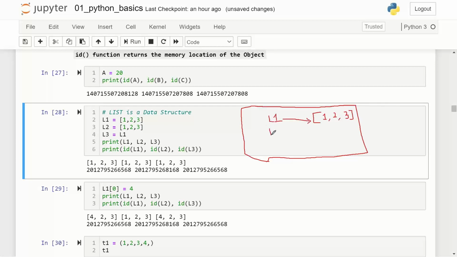Then I have L2. The values are same, but in this scenario, I'll have a different object being created, though the values are same. Up to a certain point, Python is intelligent. But when I say L3 is equal to L1, this pointer will point to the same object. So let's just execute this part of the code.